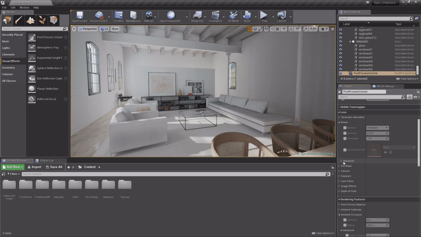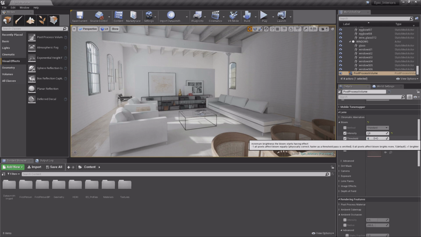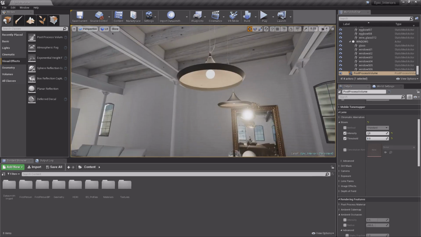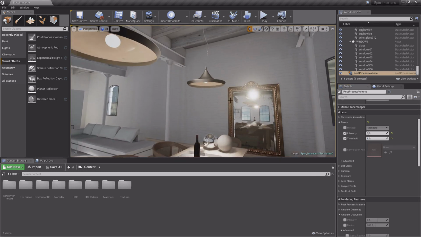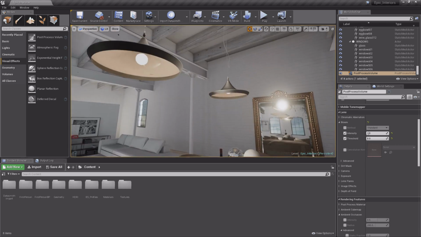Bloom is a simulation of HDR effects, and it's not really physically accurate, but it works in most situations. If you've done a lot of 3D rendering, you're probably already very familiar with bloom. I'm going to adjust the intensity and the threshold. We'll set my intensity to 1, and then my threshold to 8. Let's look up here at some lights. We can really see that bloom kicking in the mirror over there.